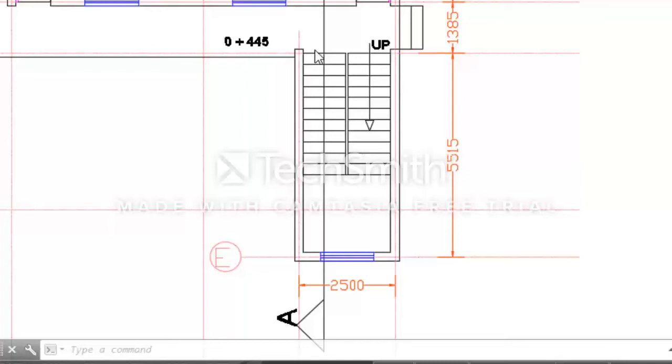risers. So the height of each riser will be equivalent to 3720 mm divided by 24, which equals 155 mm, which is similar to the riser height of the quarter turn staircase on our left hand side.